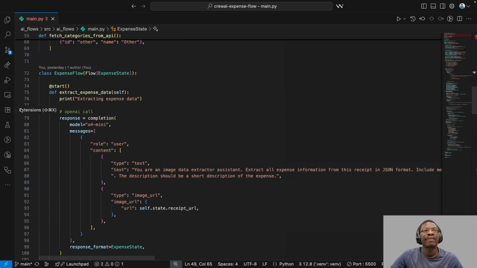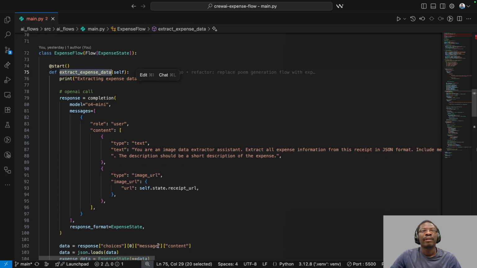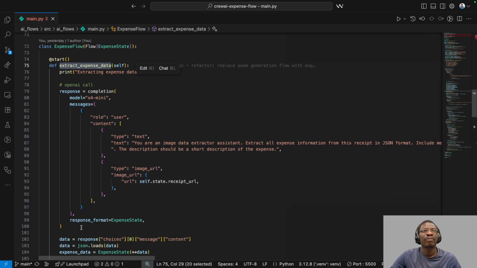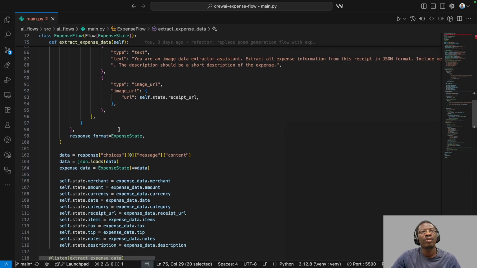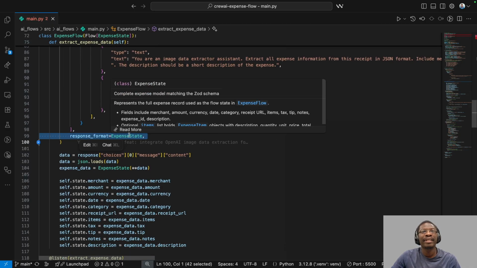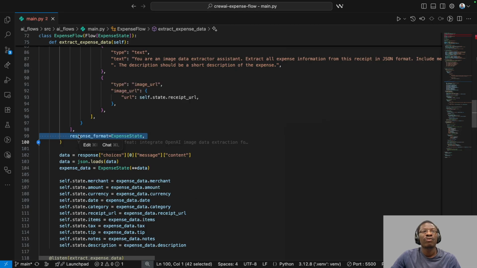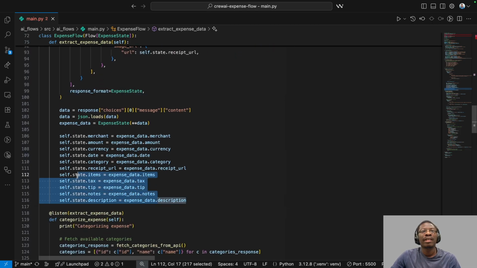Like I said, the first step is to extract the data. We use a simple LiteLLM code, nothing special. You are not forced to use CrewAI crews or agents. Simple Python will work. So we extract the data. After we get the data as a structured object, using a Pydantic model again as the response format, we save all the data that we receive from the response to the state.